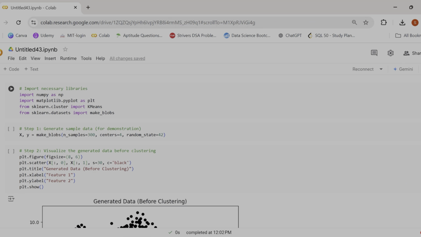Next we have sklearn.cluster, from which we are importing KMeans. This means that we implement the K-means clustering algorithm using this. And finally, from sklearn.datasets, we import make_blobs. Now, this is convenient for generating synthetic datasets with specified cluster properties.